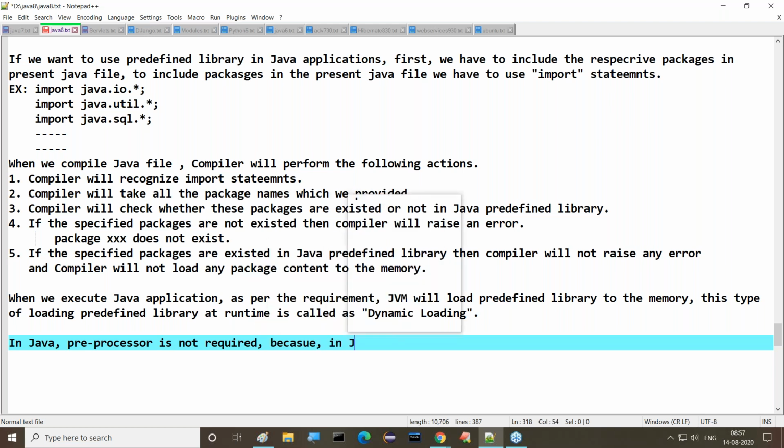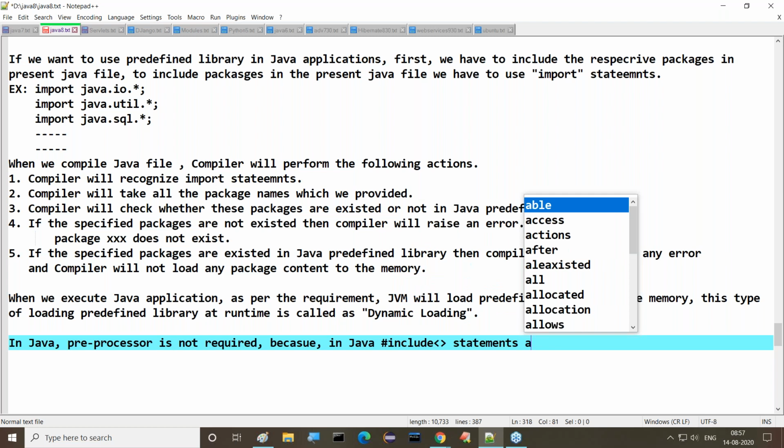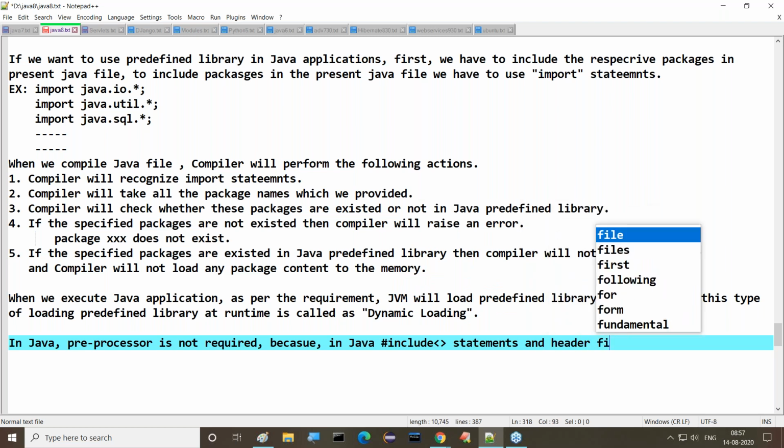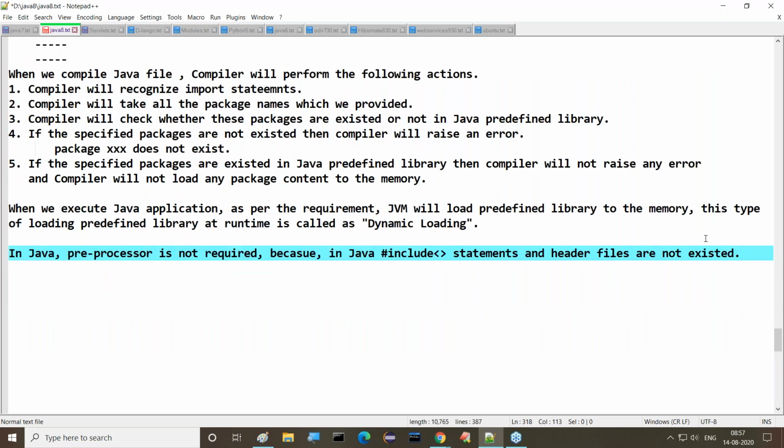Because in Java, hash include statements and header files do not exist. Please all of you recognize this. In Java, preprocessor is not required. Why? Because in Java, hash include statements and header files do not exist.